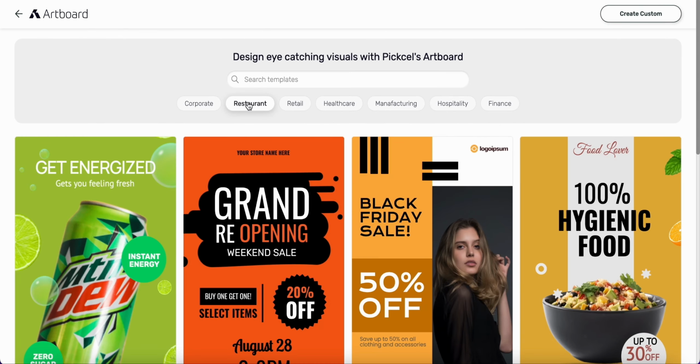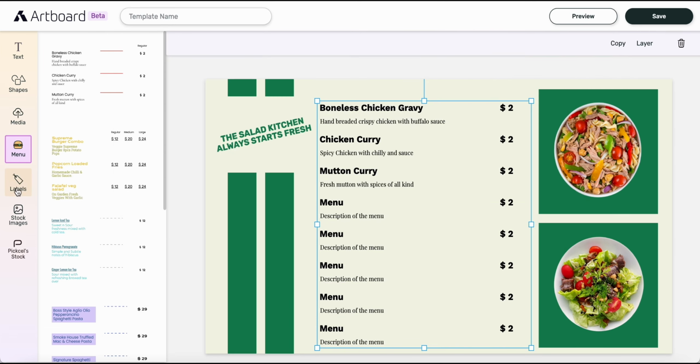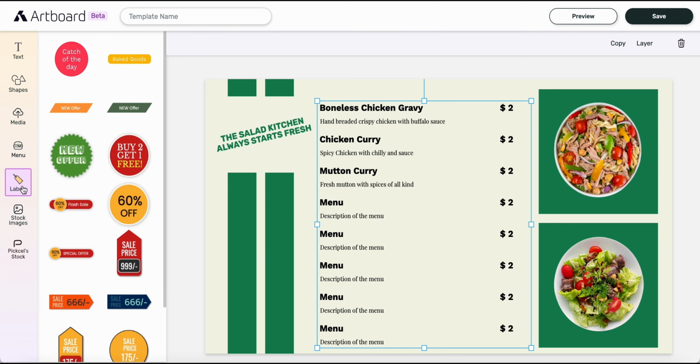To add media, simply upload or drag and drop from your computer. Menus can also be added and customized by editing the name, description, color, font, and size. Don't forget to hit Save Changes at the bottom once you're done editing. You also have labels and you can edit those properties.